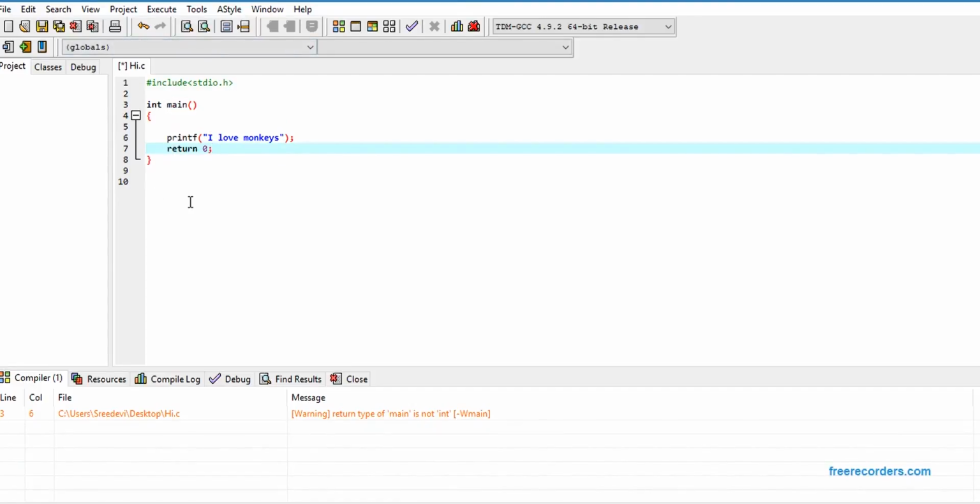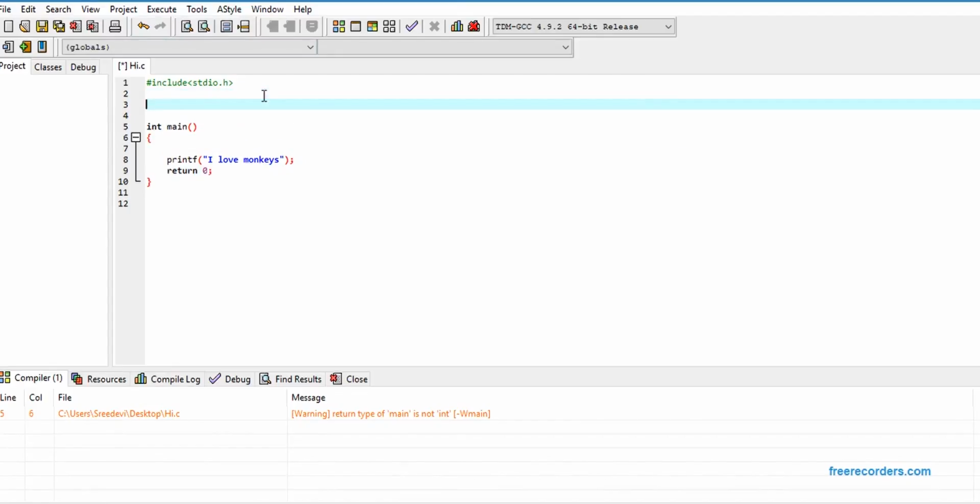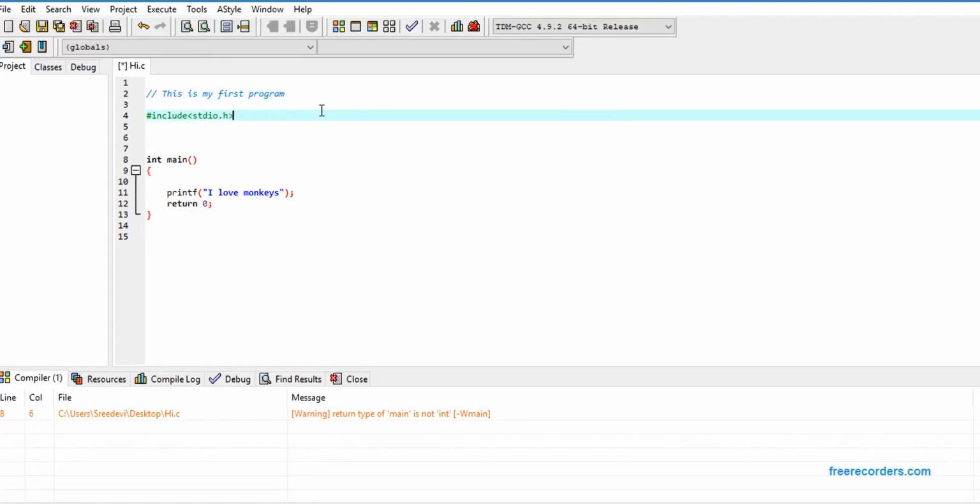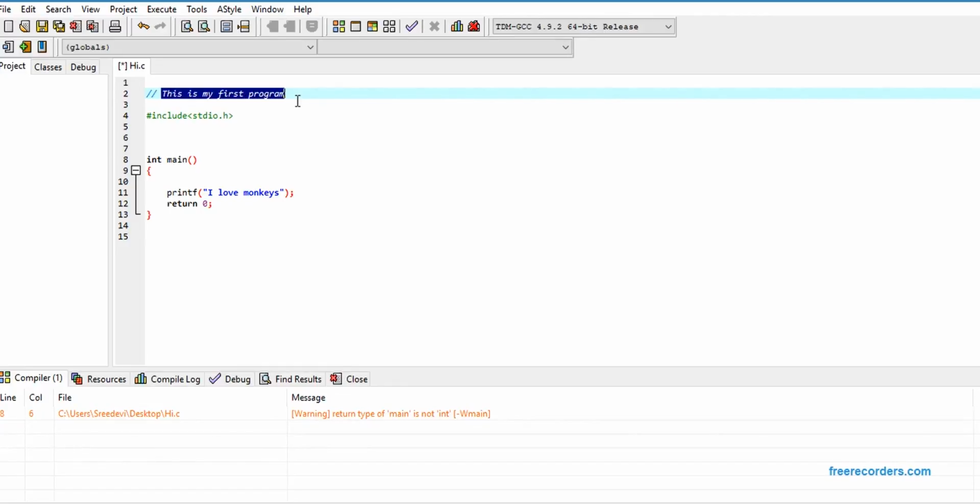Now, while writing a program, a good habit is making comments. I just made a comment. This line here is known as a comment. Comments are made with two slashes. After these slashes, anything you write in a single line will be marked as a comment and it won't affect the program.